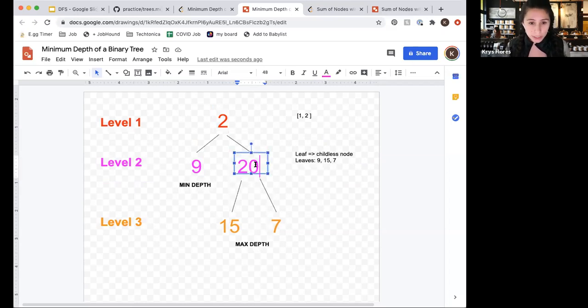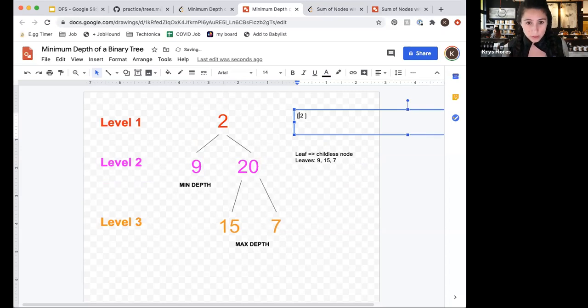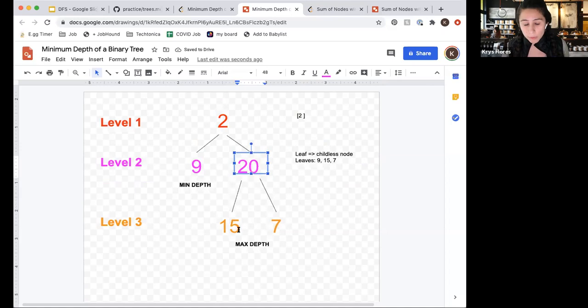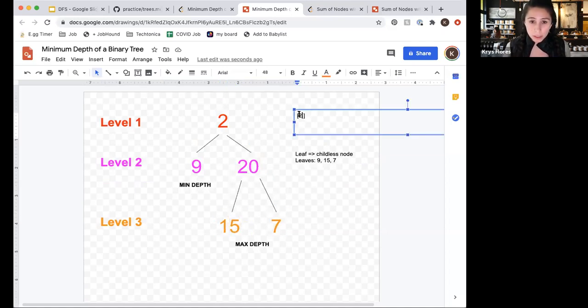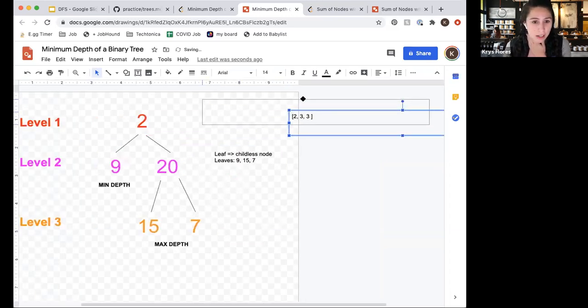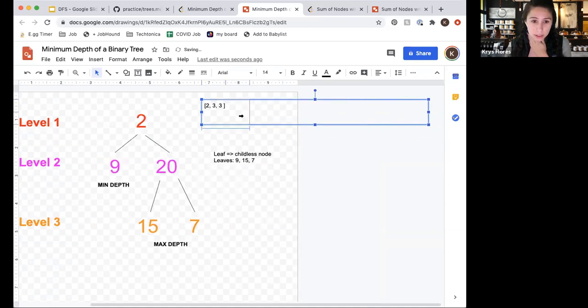2 goes to 20. 20 is not a leaf, so we are going to leave it out. However, 15 and 7 both are, and they are on level 3. Because they are both leaves, we're going to put the level twice. So I messed up in the beginning and I put 1 when I shouldn't have. Let's do that again so that it can be clear.